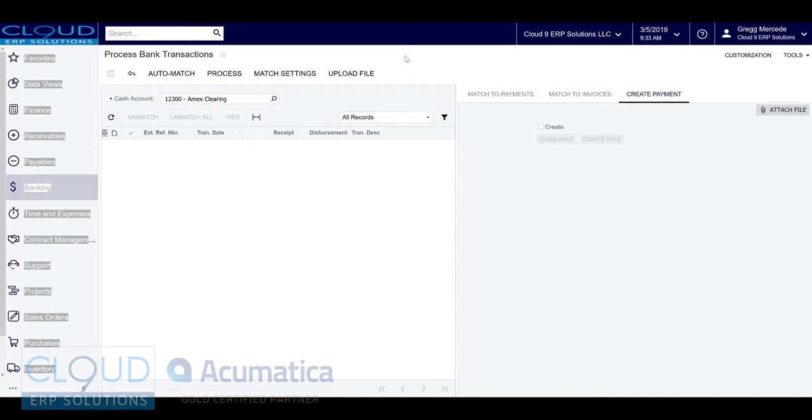So what I'm going to do is show you the ability to import, in this case, an American Express import file, showing activity for a specific month, and to bring in all these transactions and then automatically process them by matching them to existing transactions in Acumatica or creating new transactions.